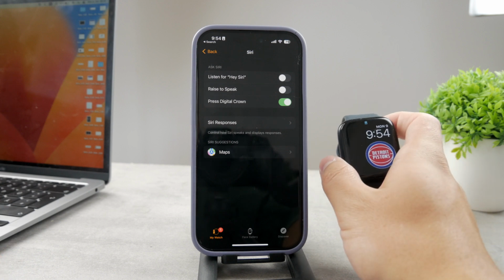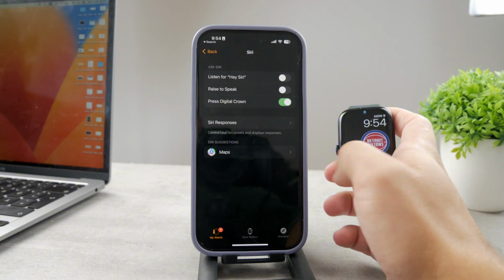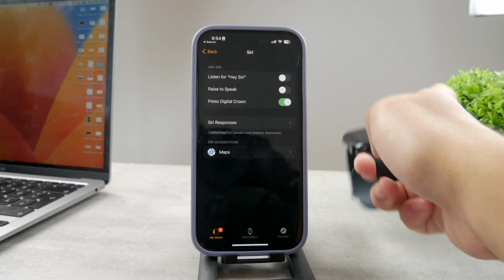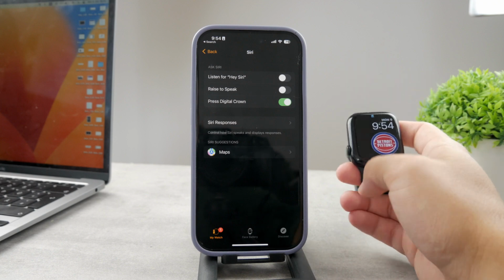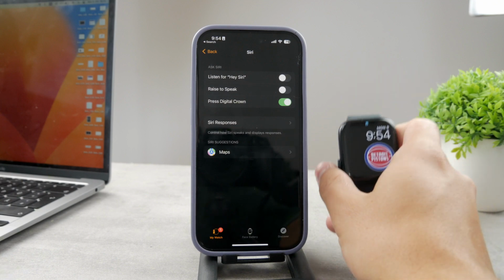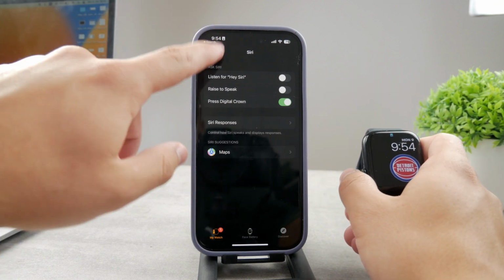However, that's not the only way you can go about it. For example, you can also turn on Raise to Speak, meaning that you always raise and Siri is going to be activated, so you can ask it right away without even pressing the Digital Crown. Or you have other options.